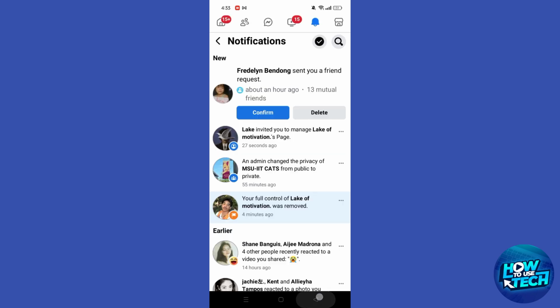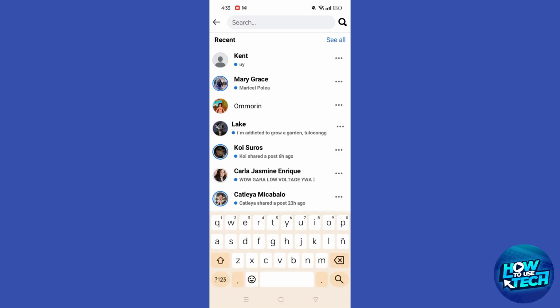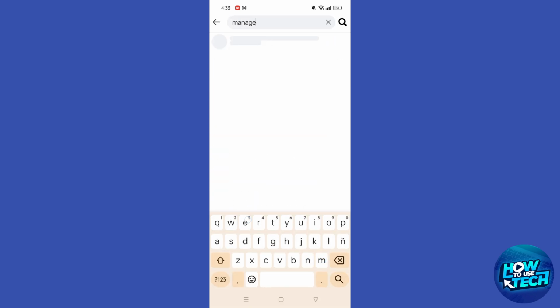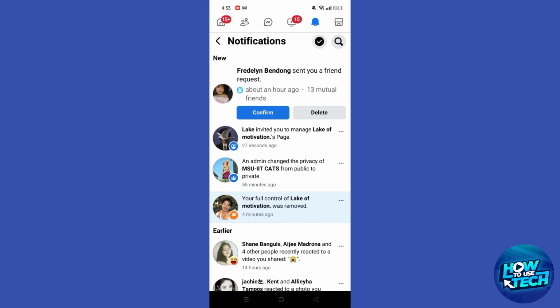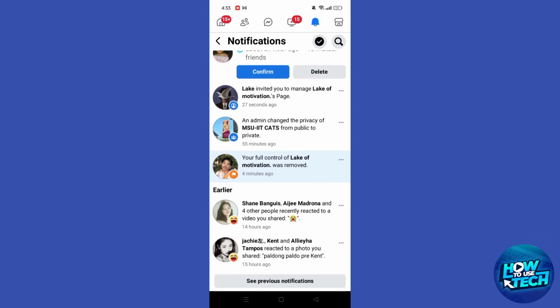Two, via search. If you don't see the notification, you can also tap the search bar at the top right. Search for the specific page name. Once you go to that page, you'll see the option to review invite.